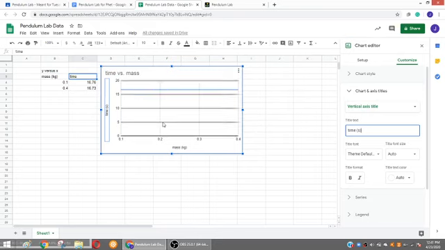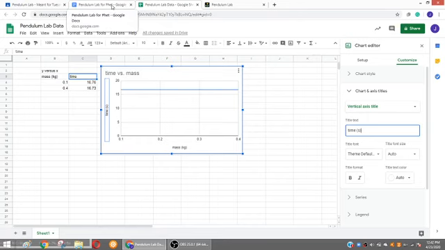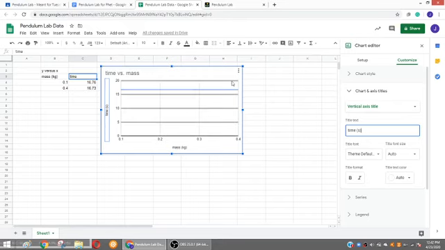So you can see here that you have a flat line. And what this is telling you is that your time is not changing depending on the mass. Time is staying the same depending on the mass. So if you were to write a conclusion statement from that, that's what it would say. The time it takes for a pendulum to undergo its period is independent of the mass, meaning it does not change.